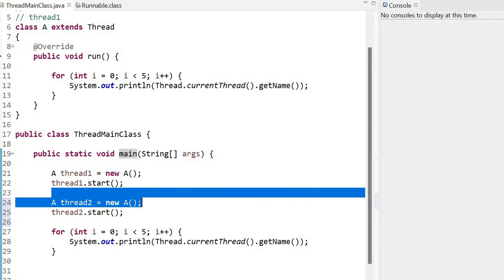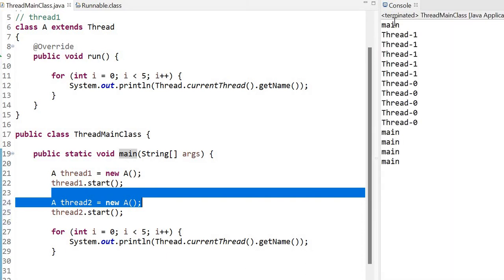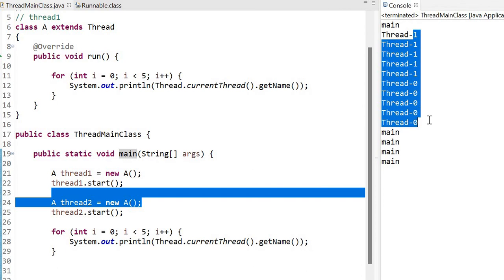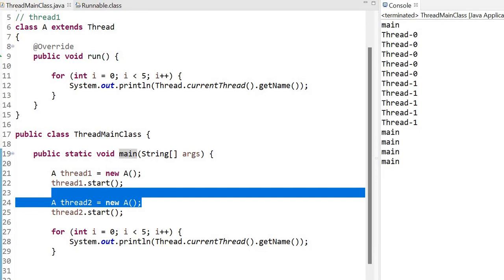Let's just look at the answer. See, the main thread has started its execution. Thread1 has also executed its execution. Thread0 has also executed. After that, the main thread has completed. See, as I said, we cannot expect the correct output. We cannot guess it. We cannot say that, yes, this is going to be the final output. No, because however many times I run the program, it will always show me a different output.